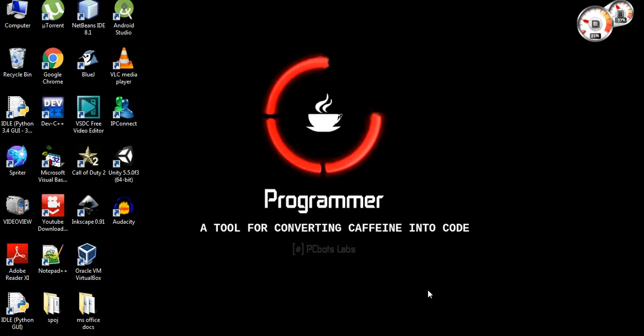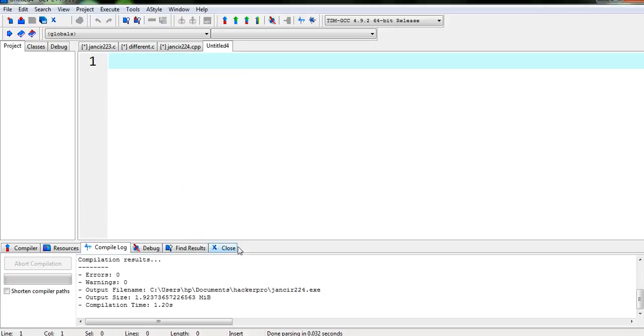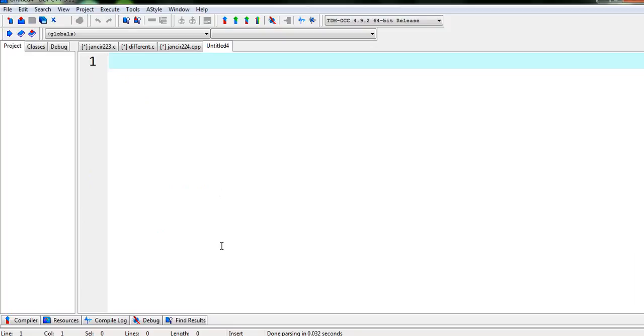Today we are going to learn how to find whether a given number is prime or not. So first open Dev C++, press Ctrl plus N for a new file. Here we are going to write the source code for our program.